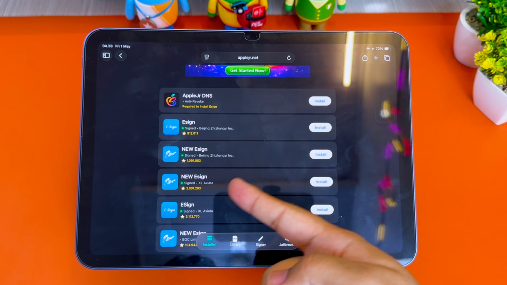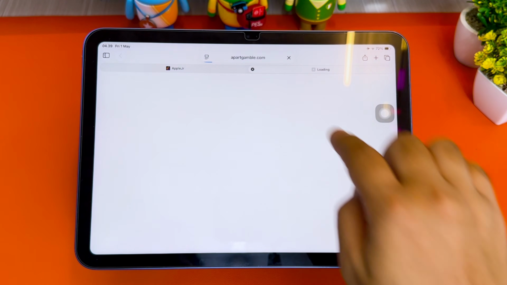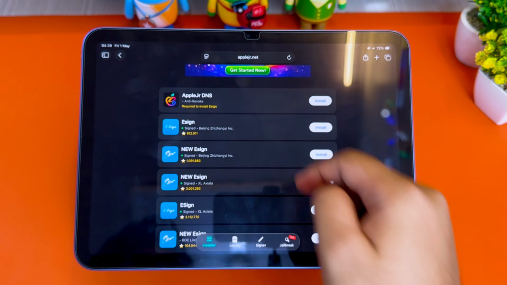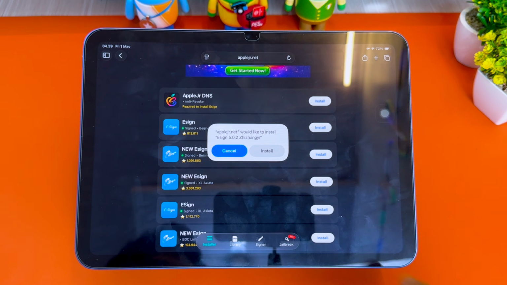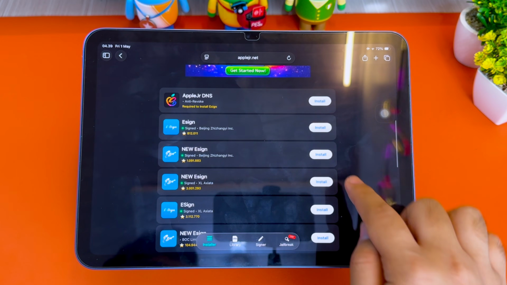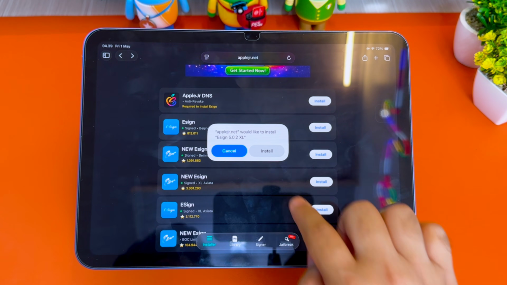Now you will see two Esign versions available. One is the old version, and one is the new Esign 2026 version. So I'm going to test both versions and show you what's different. Just tap the Install button. After that, wait a few seconds, and the app will begin installing on your home screen.